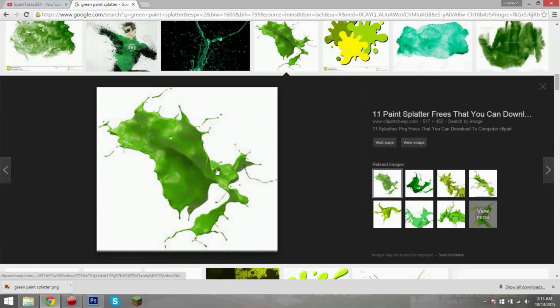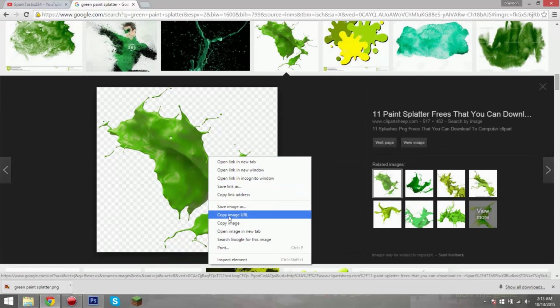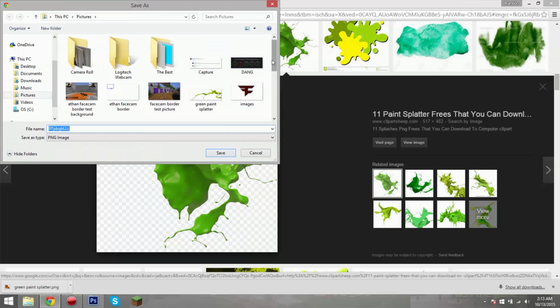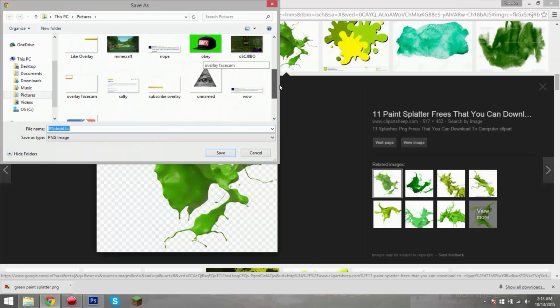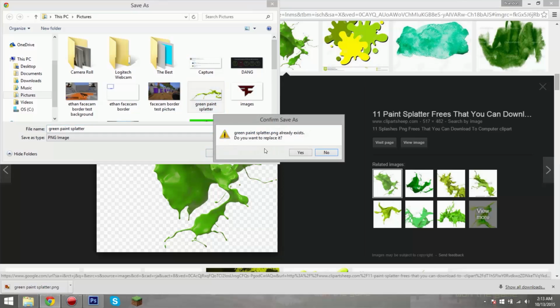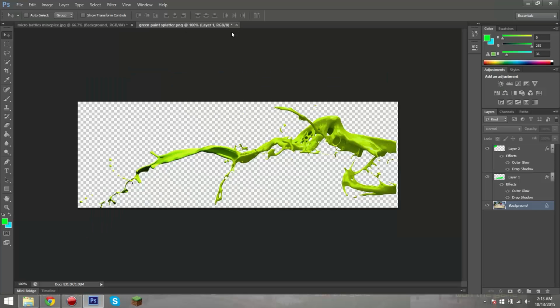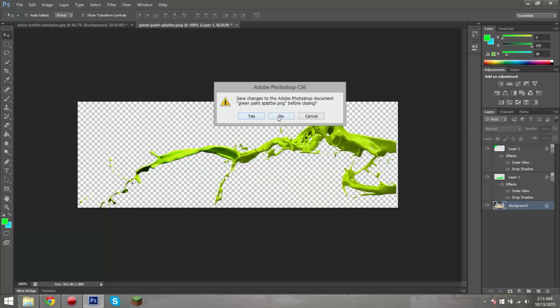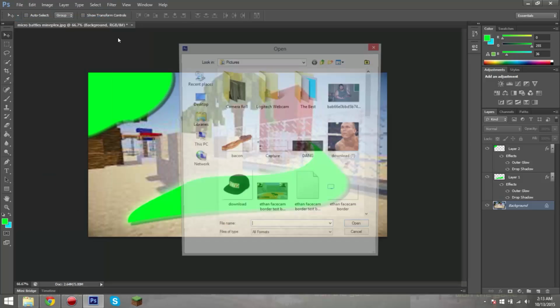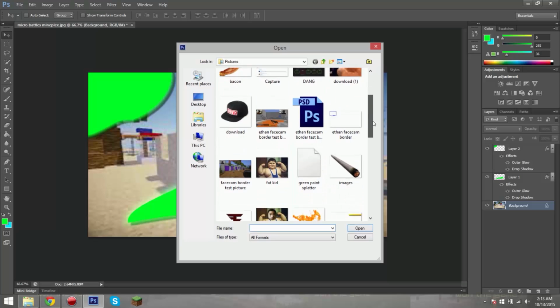Okay, I wish I would have seen this one earlier. This one's a lot easier. Okay, yeah, here's a good one. Let's just save that as green paint splatter. Where was that? Yes. Okay. Then you're going to want to open your correct one. I'm sorry about that. That was a bad picture. You can open your correct one.